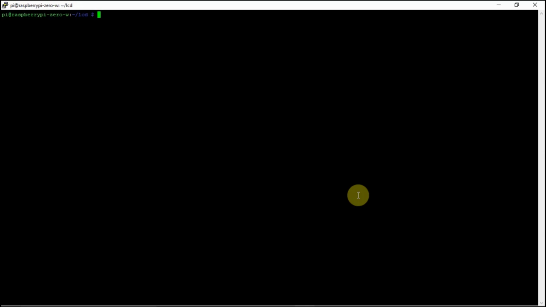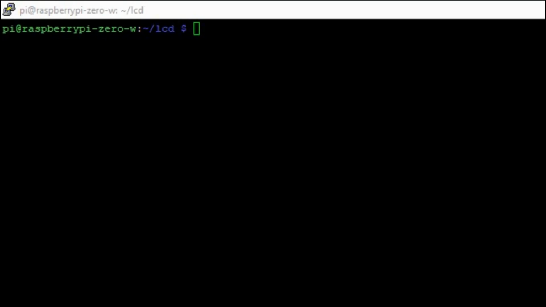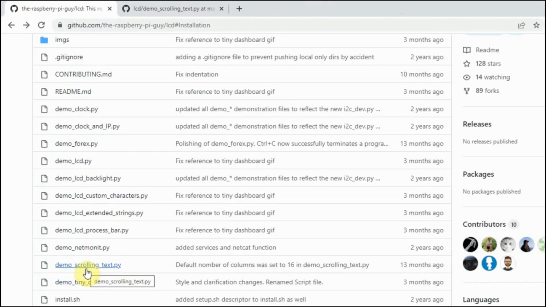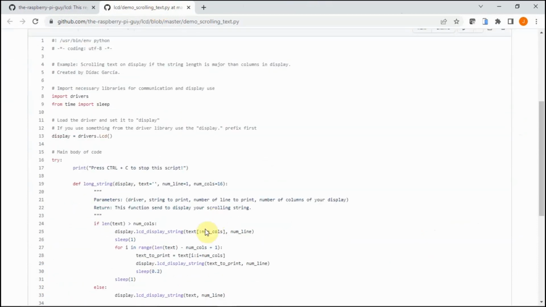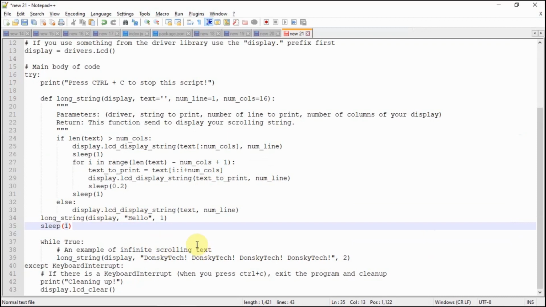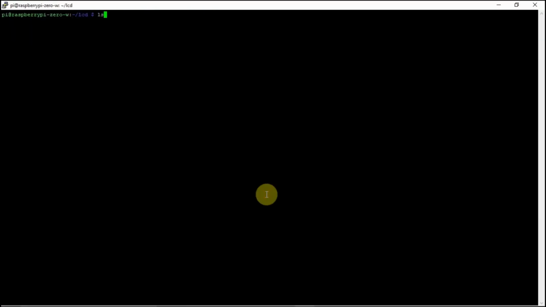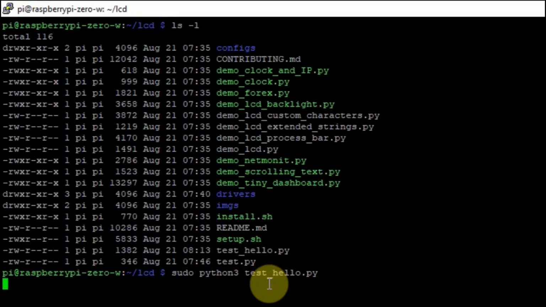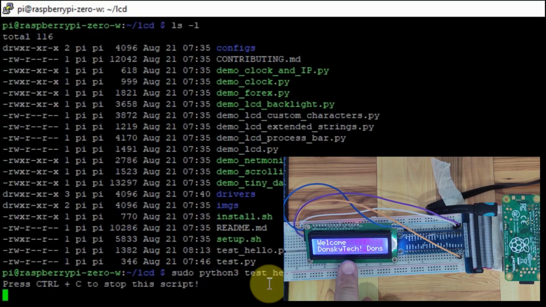In this section, let's try modifying one of these demo scripts and display some of our custom text. Let's try with this demo scrolling text.py. I have edited it and put some of my code in there, and after which I have created a simple file called testhello.py. Let's see what will happen if we run the code. As you can see, we now have the LCD displaying scrolling text below. That's how we can use this particular library in driving our I2C LCD display. That's it.